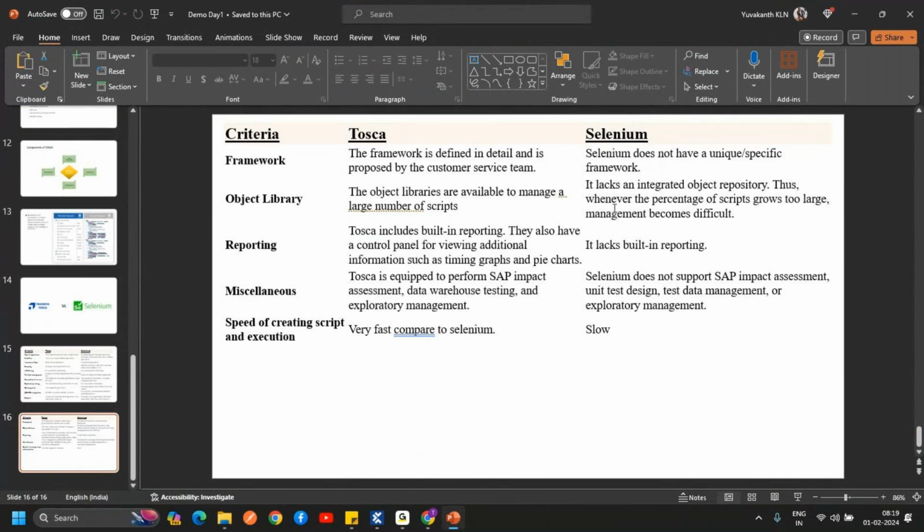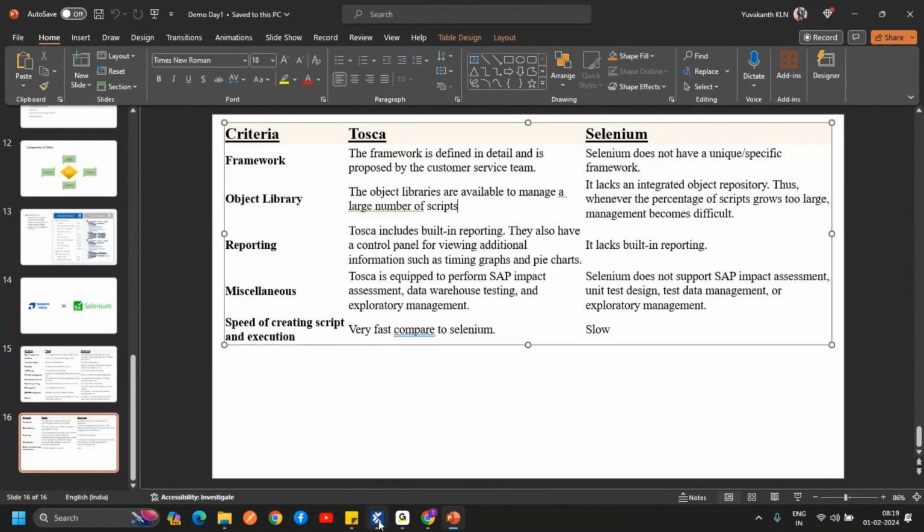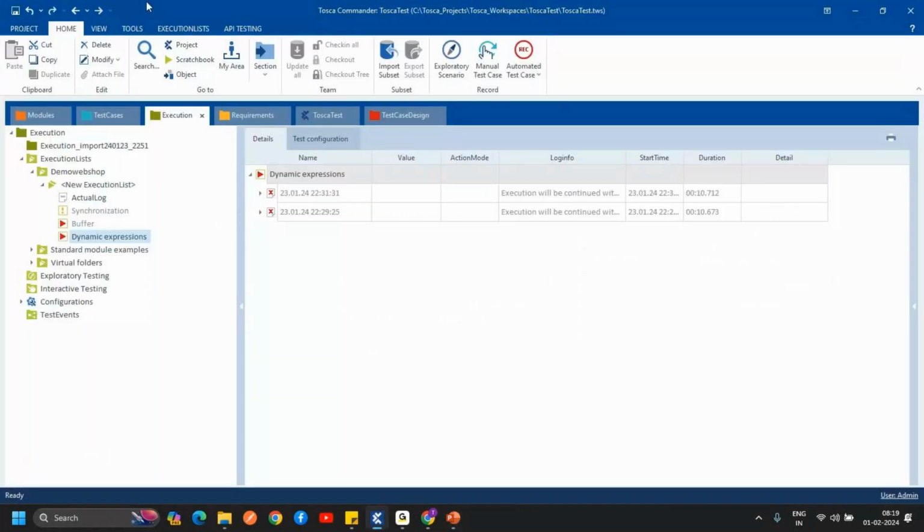Okay, and coming to object library, yes, we do have a server. We can store all the large scripts, any number of scripts in the server. In Selenium, it lacks that. You cannot store large data object libraries. And reporting, yes, whatever you are getting, you can generate the reports.